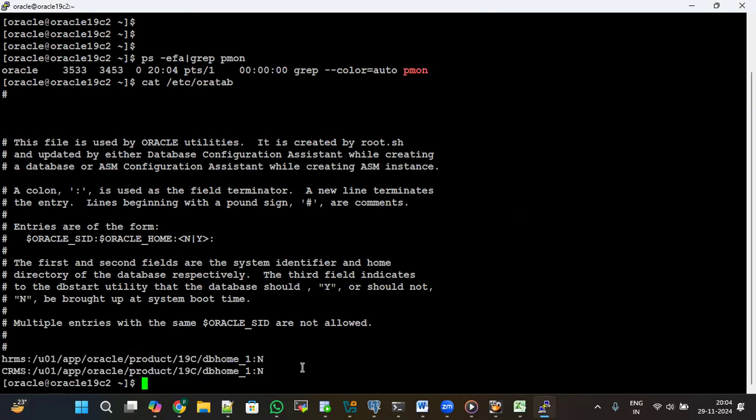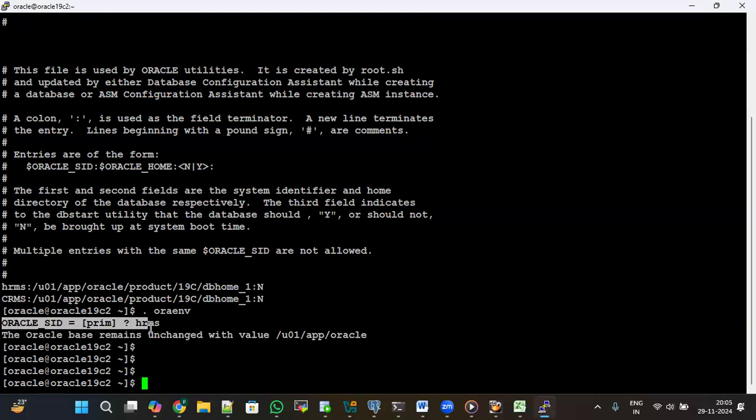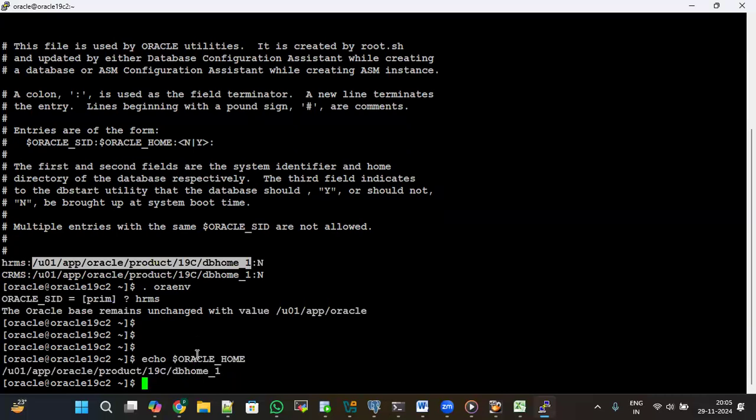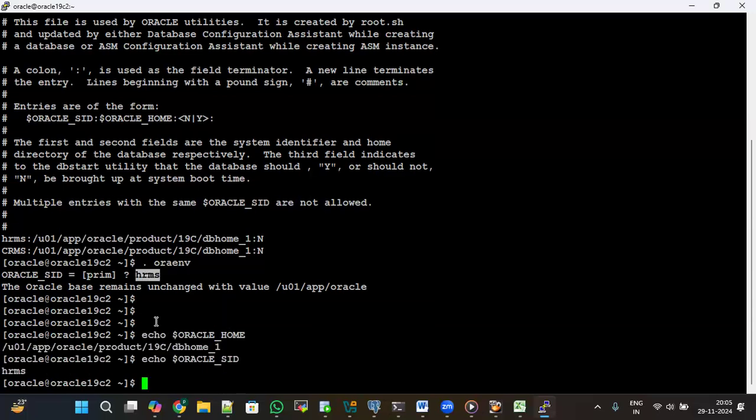Now I want to start the HRMS database. Before starting the HRMS database, you have to set the database ID and the database home location. How to set the database ID and home location? There is an oraenv utility. I give HRMS. When I give HRMS, it sets automatically the database ID and the database home location. How to confirm? $ORACLE_HOME. Yes, the same location. It is set automatically. The DB ID is ORACLE_SID. So the database ID and the DB home are set automatically by using oraenv.